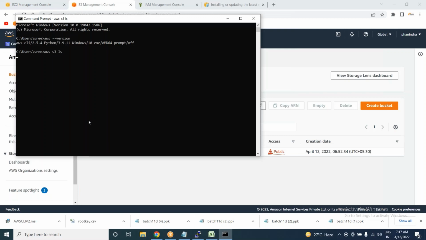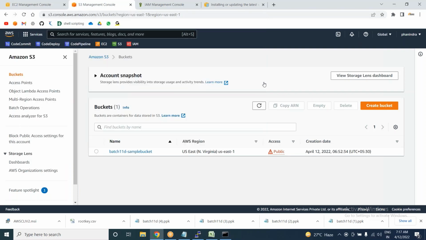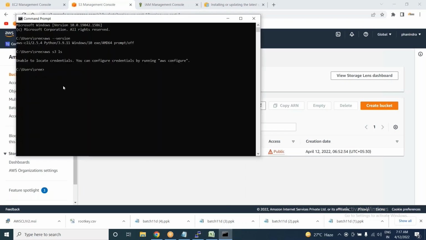If I hit this command, I think I'll get an exception. Let's see. Unable to locate credentials. That means you have not provided any credentials. So how will it know that you own this AWS account and that it should display the buckets inside this account? You need to pass some credentials, right? You need to log into that account. Via the browser, you logged in so that you are able to see these things. Via CLI, if you want to see the buckets list, you need to supply some credentials.